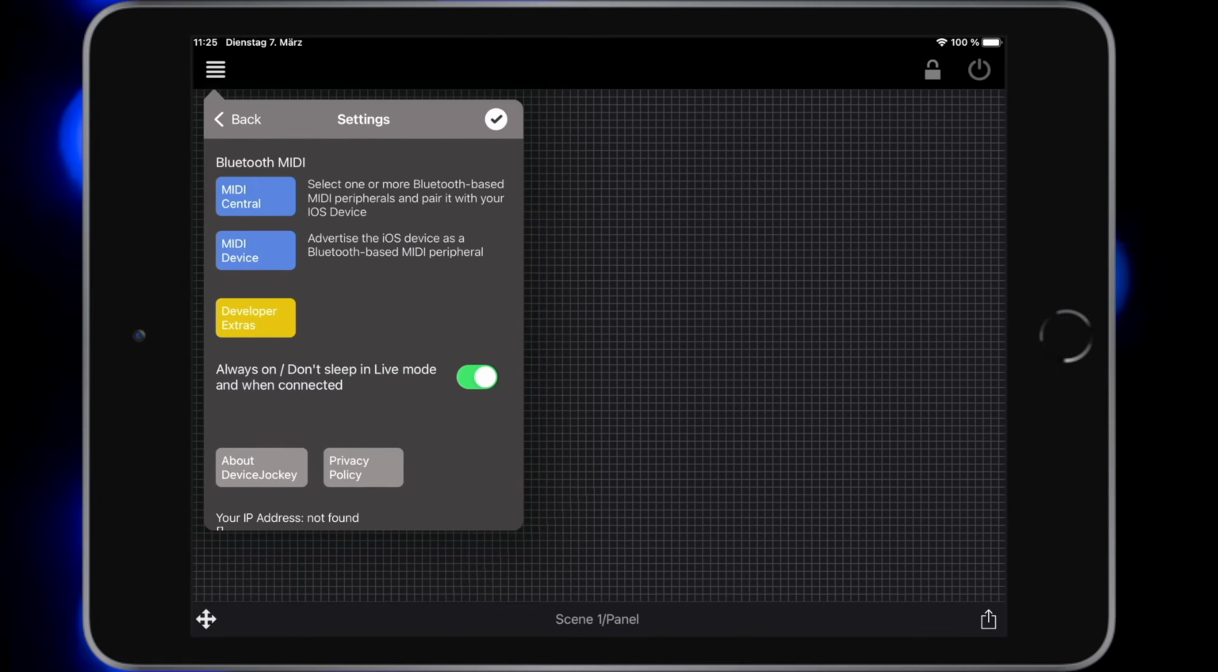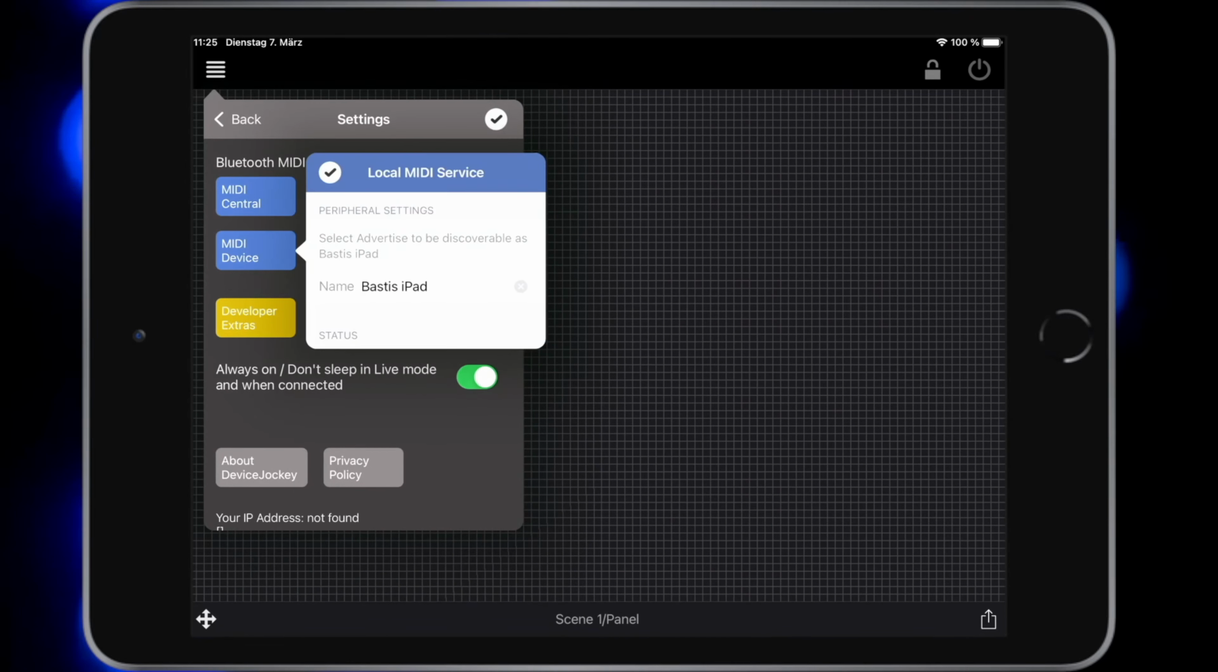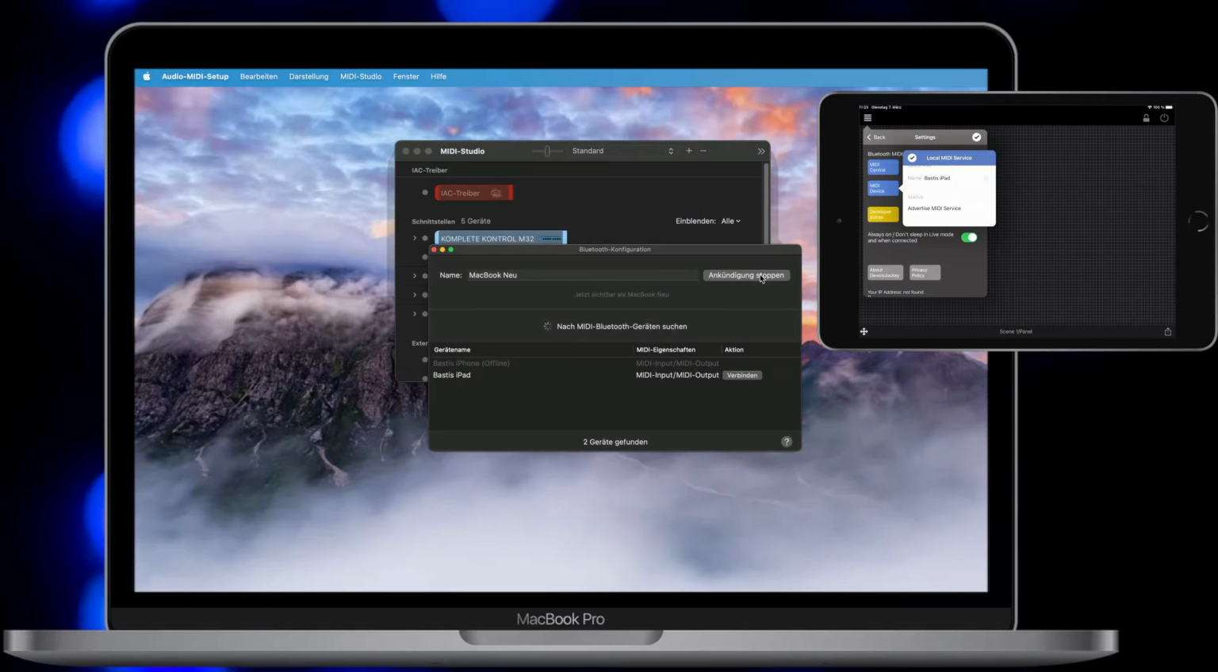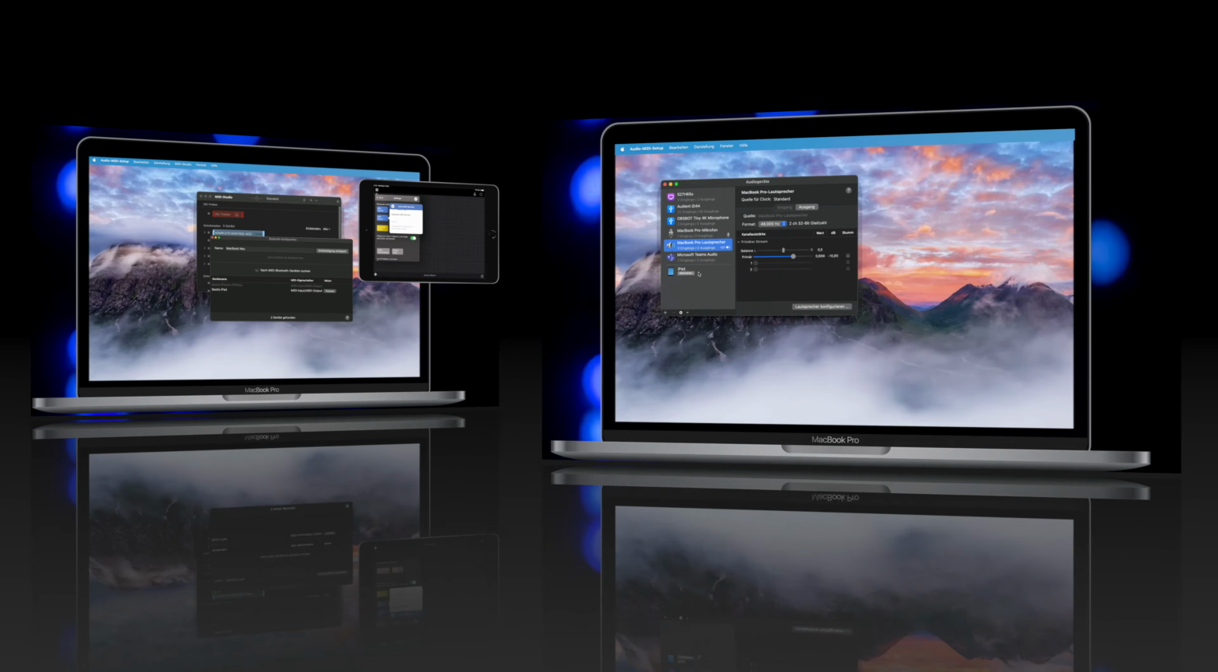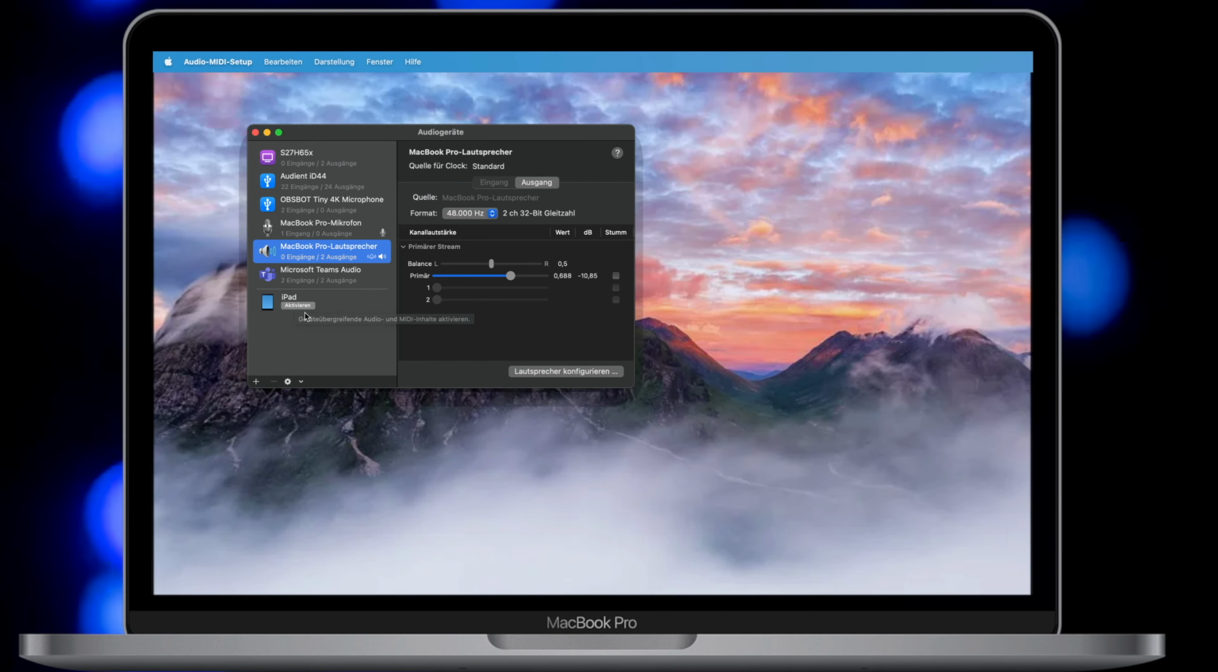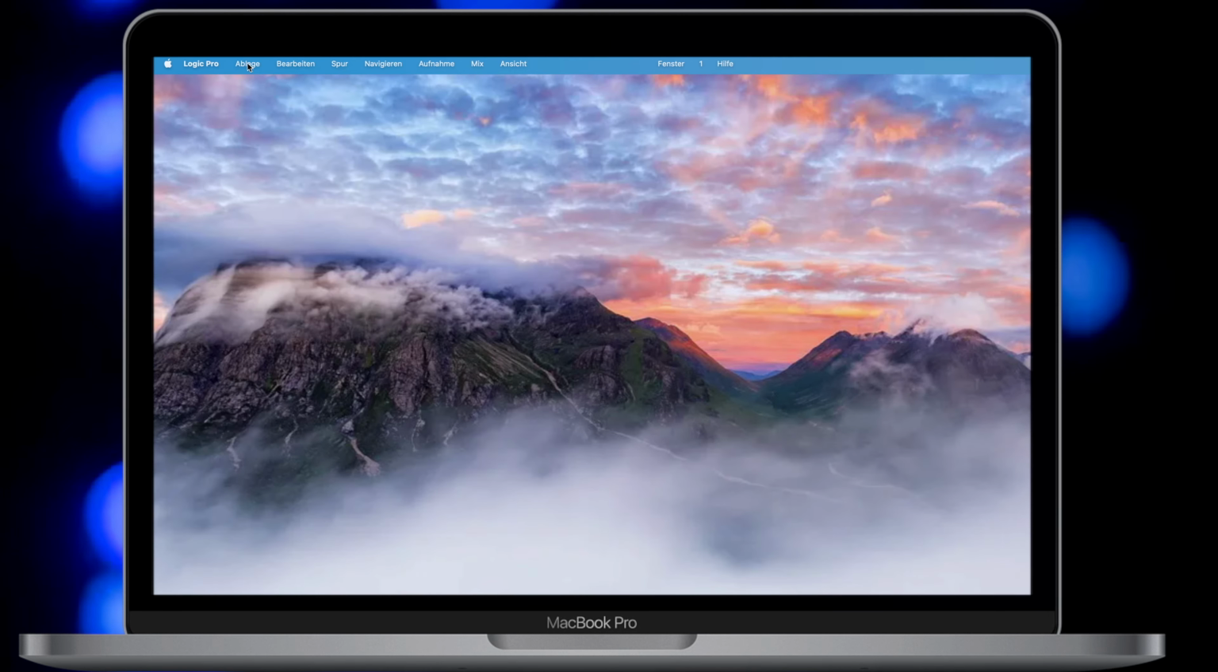The second way to connect is as MIDI device. Hit the Advertise MIDI device, go to your audio MIDI setup and connect your iPad. If you want to connect via USB, this would be the button you should use to see everything in the DeviceJockey app.